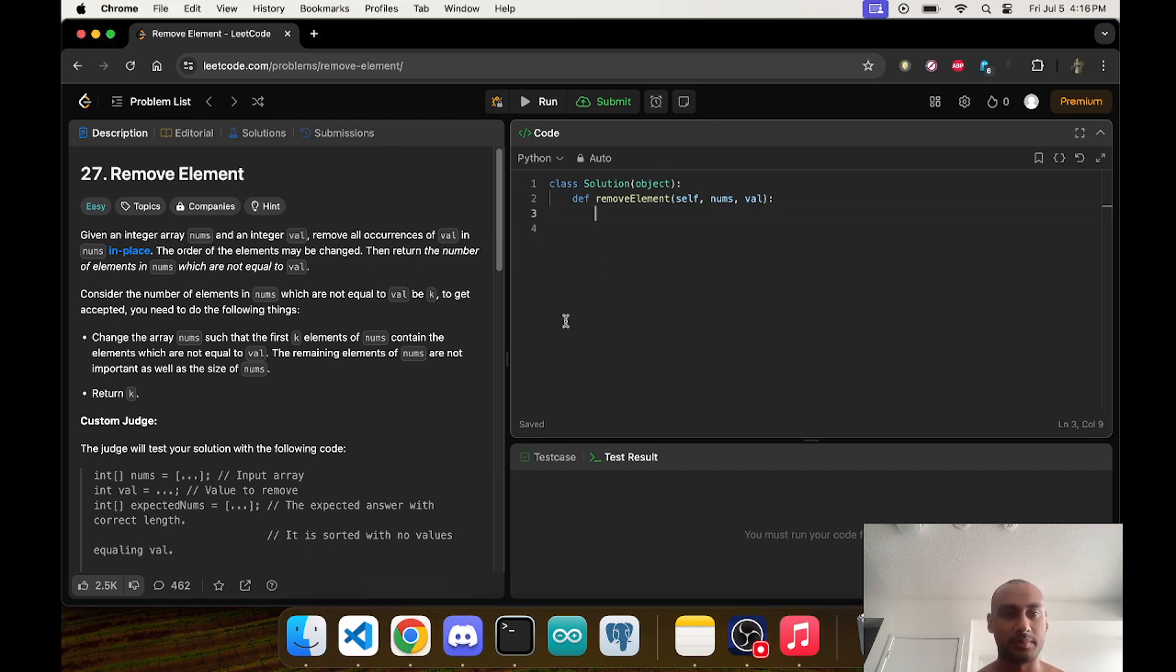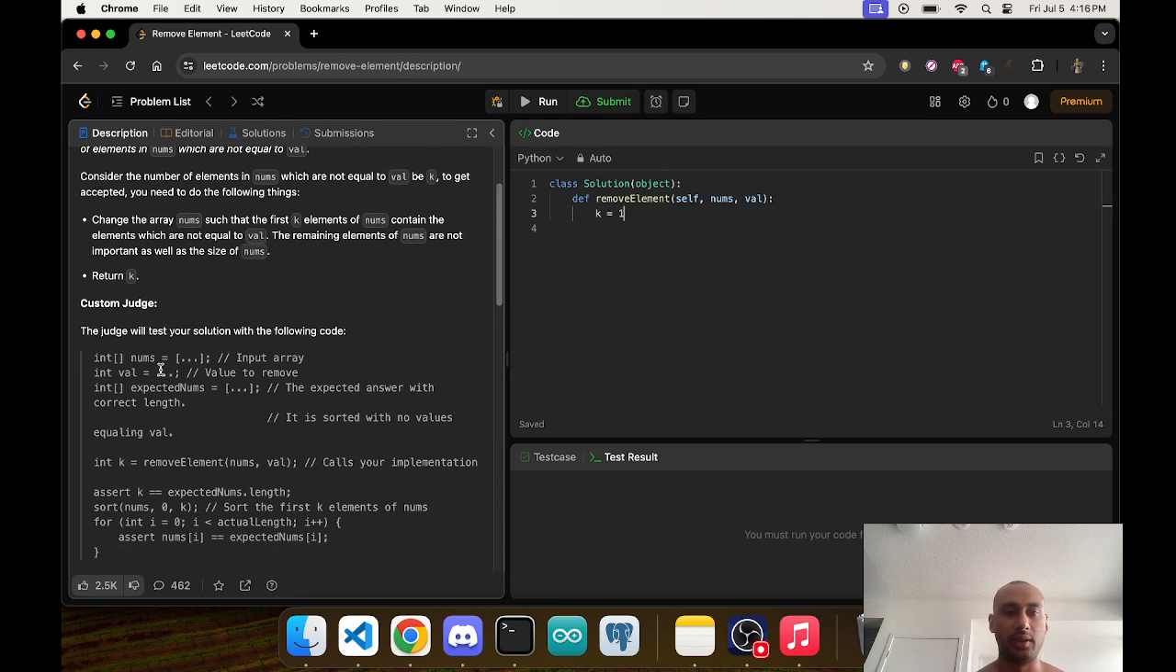Let's see. Okay, equals 1. So we got to sort this thing in place like the last question. Basically, you get an input array, you get a value to remove. It expects an answer with the correct length. So we got to do whatever we got to do in place.